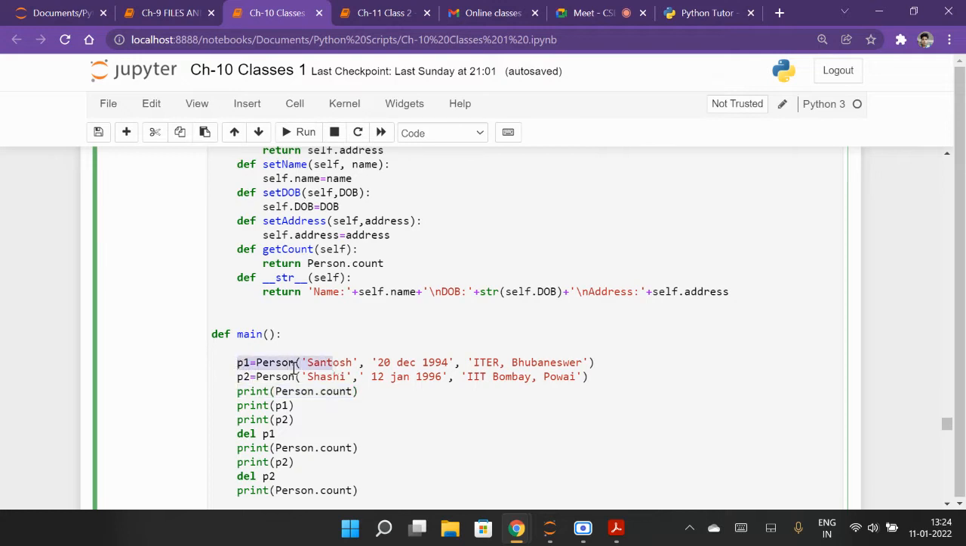Check here. p1 is one object, Person is a class name, and these are the parameters: name, date of birth, address. p2 is the other object, Person is a class name, and the parameters are name, date of birth, and address. So print Person.count. What will be the output of this print? How many objects do you have? Two. So it will print two.